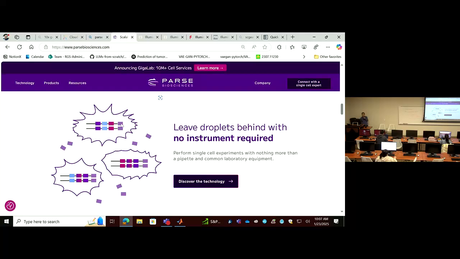So you see each of the cells has been labeled with a series of different barcodes. Eventually, you should be able to uniquely label every mRNA from the same cell using the same combination of these barcodes. So that's one of the competitors of 10x Genomics. It's called Parse Biosciences.